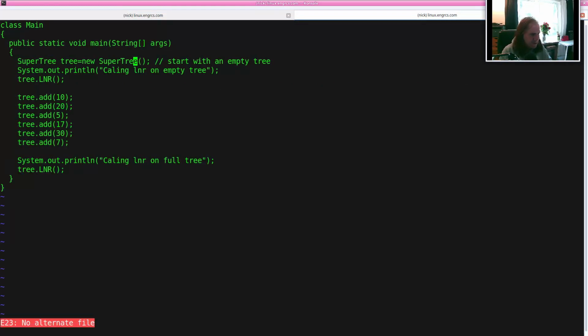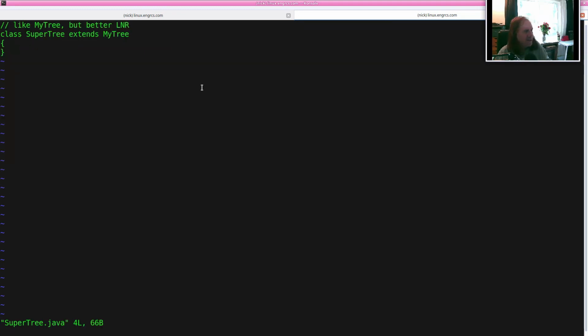So we don't really have to do any work to make a tree extension other than making a file with a class name.java and saying that class extends an existing class. But if we want to do more interesting things in here, we can add or modify methods in here. So let's make our own left node right method. So public void left node right, and what are we going to do here?